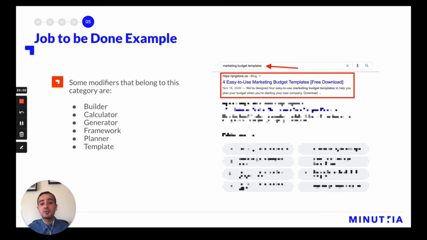So as I mentioned previously, job to be done is something that we are using internally because we have identified it as a separate search intent type. Okay, you will not find it in most guides around search intent online. The example that we are using here, once again from one of Minuttia's clients, PRG, is marketing budget templates.